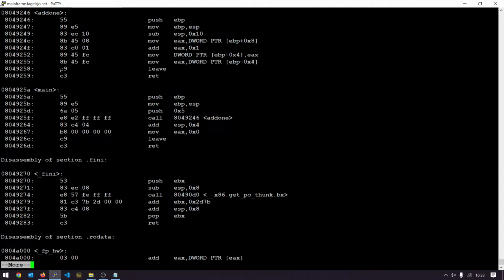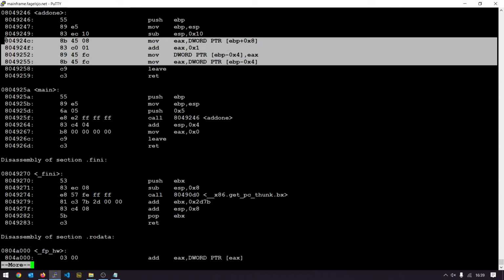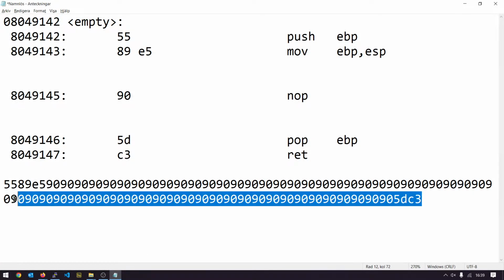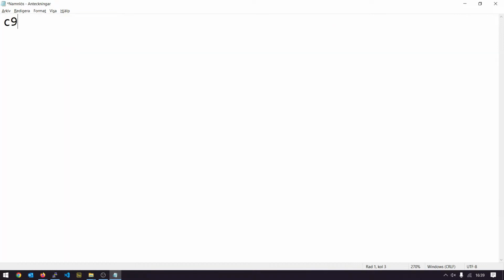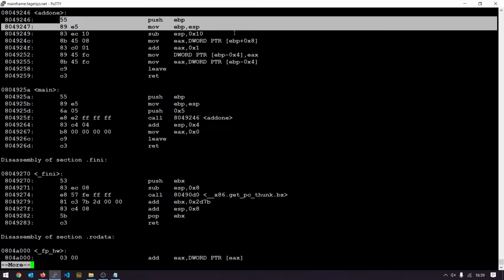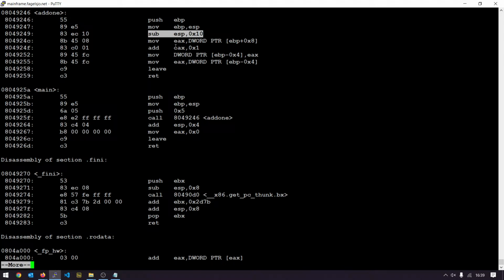All right? So we want to take everything from the beginning of the essence of the function, so this, and until we encounter C9 and or C3. So let's save that stuff. C9, C3. And this stuff we already know. Shall we include this one as well? I think we do.